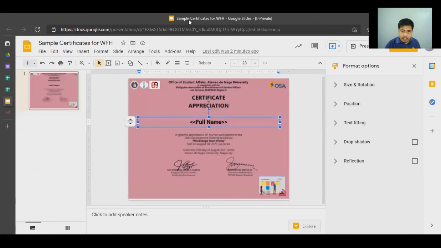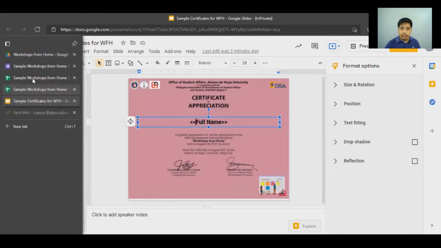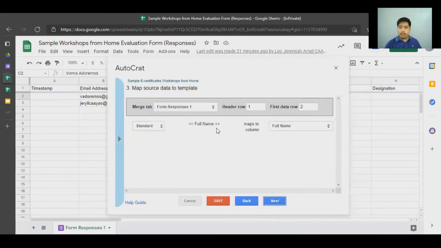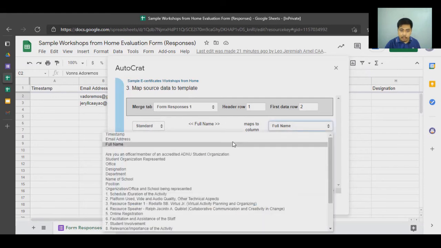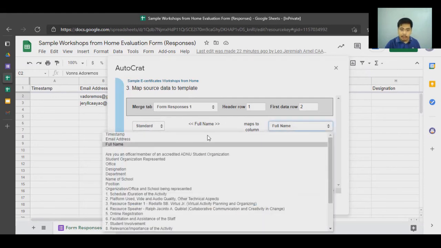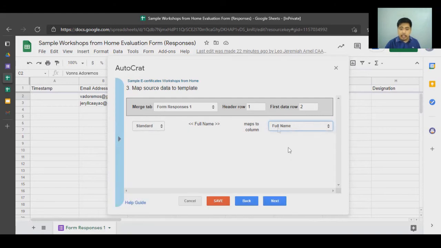Here you can see its name, it's sample certificate. Make sure it matches the one you're going to link. So next, remember that I put there the full name with the two less than signs and two greater than signs. This one is going to connect to the column full name. That's why I told you to take note of your headers properly. So every data under full name will be automatically added.